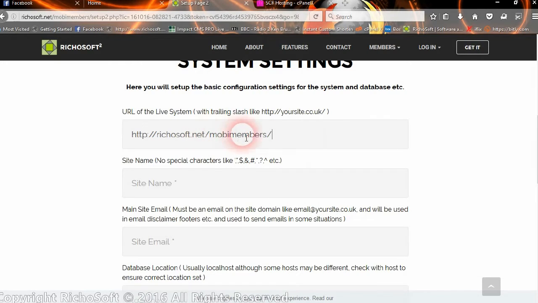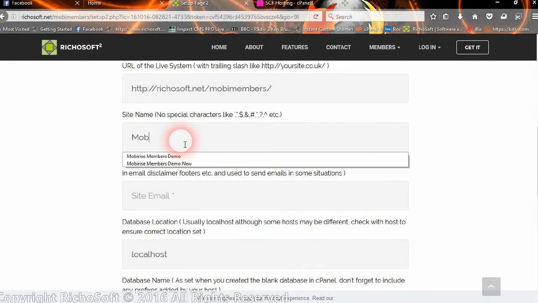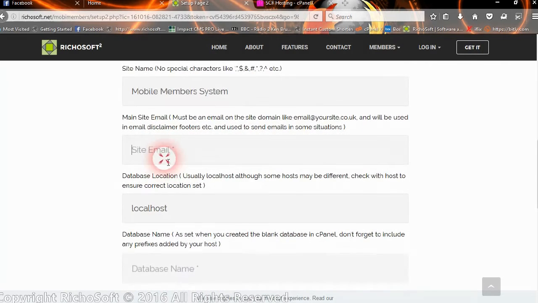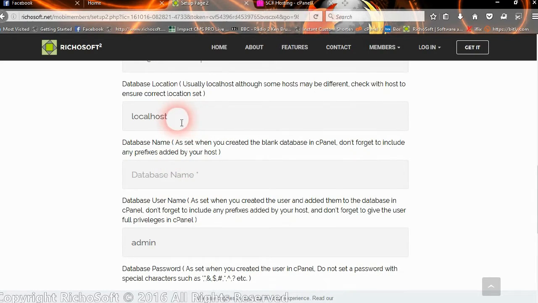and first of all we need to enter the website URL. And in our case, we remember we put it in a subfolder. Normally you put it in the root folder, and then a name for your system, which will appear on email, and then an email address for your site, and that must be an email address on your domain, otherwise your host may not send the emails. Then the location of the database, which will normally be localhost, but you need to check with your host just in case they use something different.